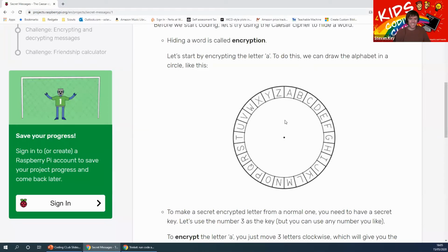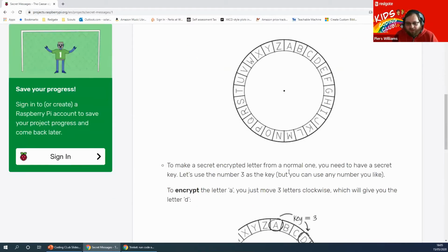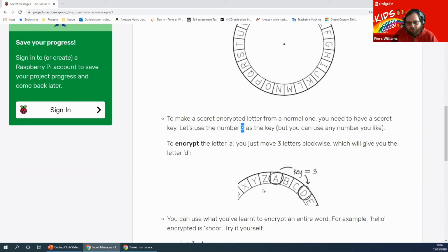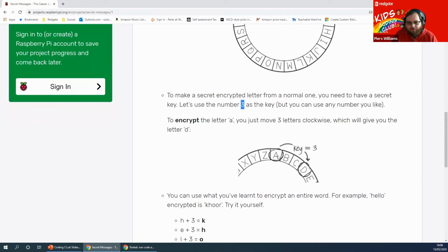Okay, cool. Thank you. So you've got every letter of the alphabet in a circle, and we're going to start by encrypting the letter A. So that's up here. And we're going to have what we call the key. Now, if the other person knows the key, they'll be able to decrypt your message. If they don't, then they won't. So we're going to use the number 3 as our key. And to encrypt the letter A, we'll count from A 3 times. Once to B, twice to C, 3 times to D. So the answer for A with a key of 3 is D.